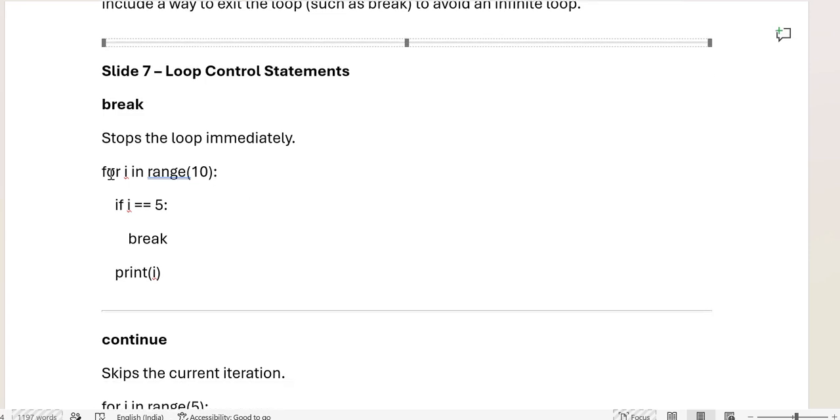So we are going to try this one. For i in range 10, if i equals 5, break, and print i.